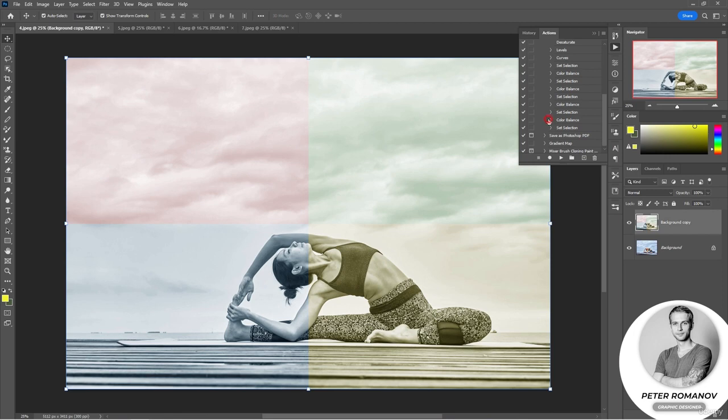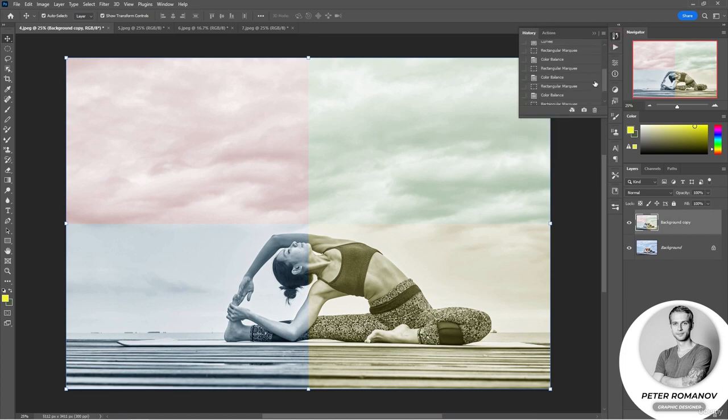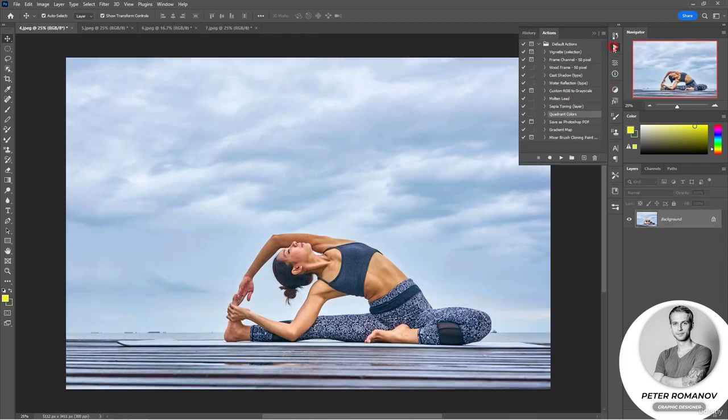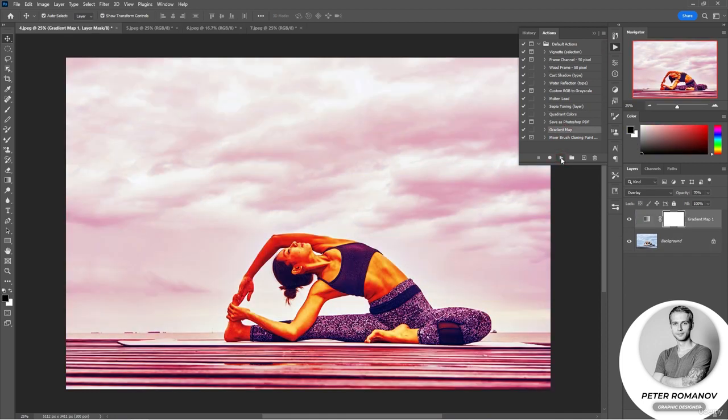And we will strive to do the same. That is, we will do a certain sequence of actions, and it will be recorded. And in the same way, by clicking once with the mouse, we will be able to reproduce it. Let's go back through the history to the source. Let's see what we can do with our image. For example, we can select a gradient map, click the arrow, and we will have such a toning.